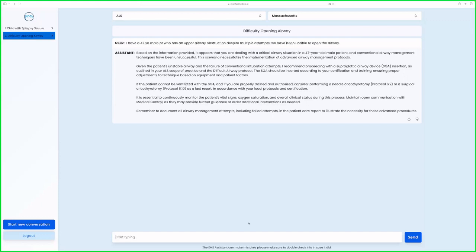Cool. So if the patient cannot be ventilated with the SGA, we're going to say, nope, they can't. And if you are properly trained and authorized, consider performing a needle cricothyrotomy or a surgical cricothyrotomy as a last resort. Oh, okay, cool. Well, we don't know how to do this. So we don't want to just wing it.